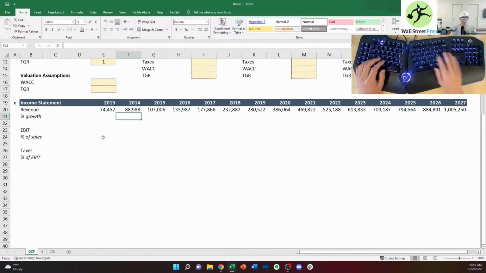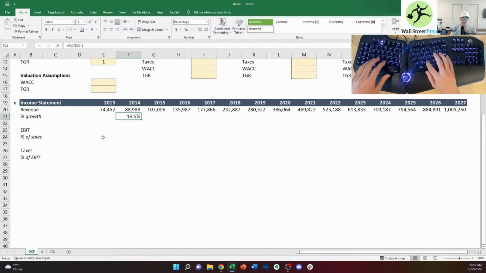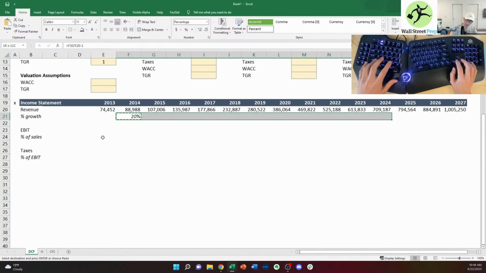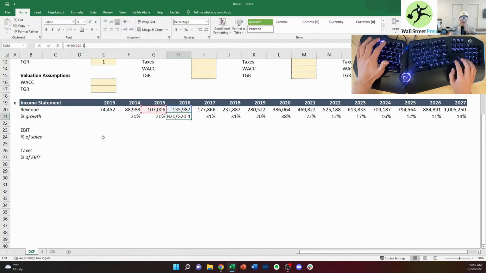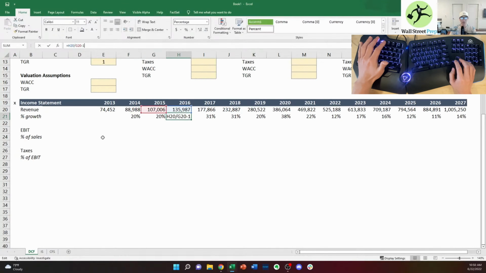So we're doing equals our current year divided by our previous year minus 1. That's just a formula. And then to quickly make this into a percentage, it's Alt-H-P, right? And then you can add decimal points based on the shortcut we went over earlier. And then you can just copy paste this across. And this F2 thing that I do often in my modeling, and you guys may have seen it before, allows you to check what's really happening with the cells you're looking at in the current cell that you're in.